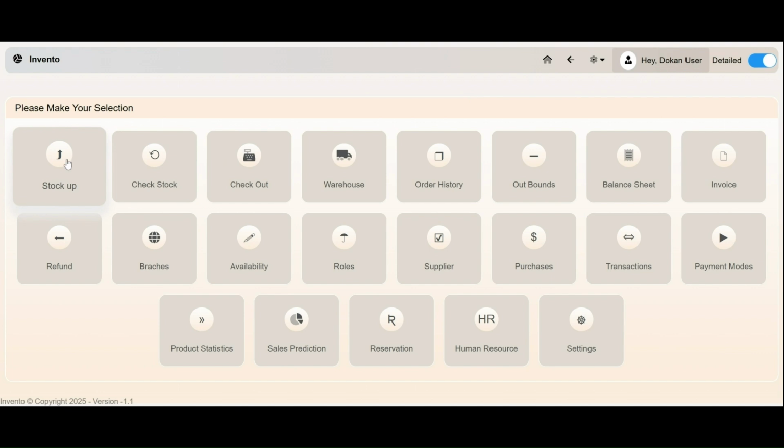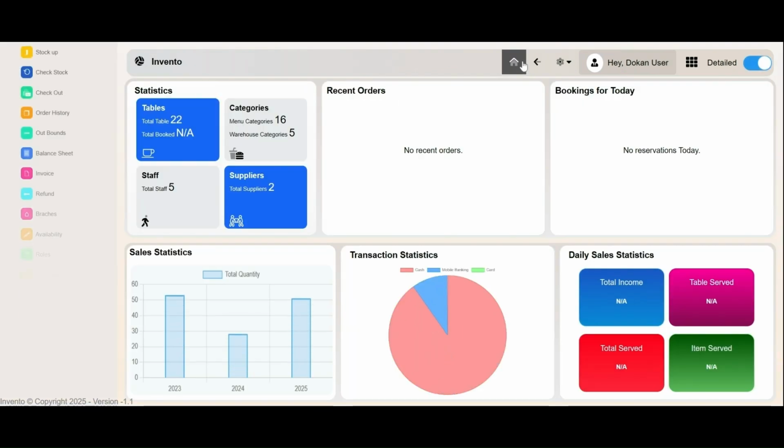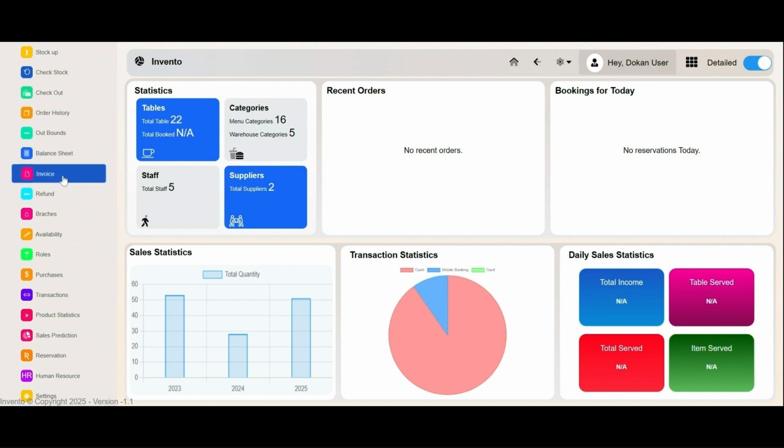So on the detailed view, we have very nice subtle navigation buttons at the left side of the screen. We have some other widgets that are showing us different details. For example, how many tables we have, category, staff, suppliers. In this tab, we will see the recent orders. This tab allows us to see bookings for today, so we can easily see how many bookings we have for the restaurant for today. We can also see our year-by-year sales, transaction statistics.